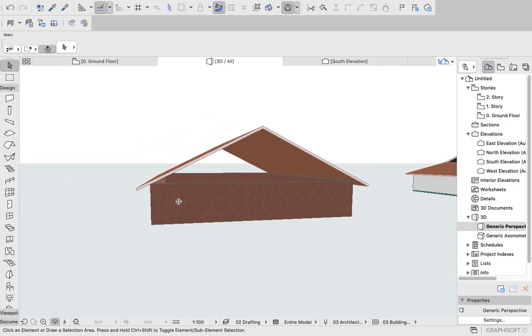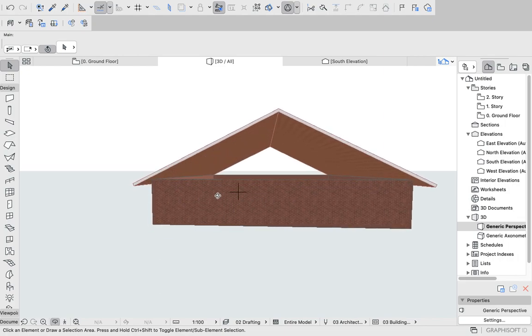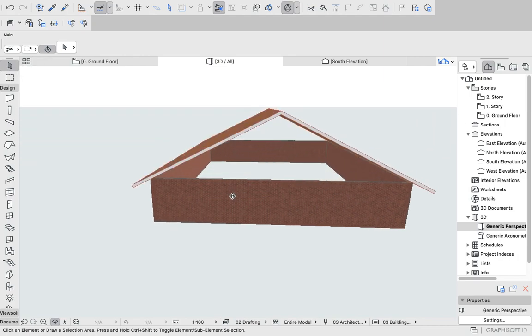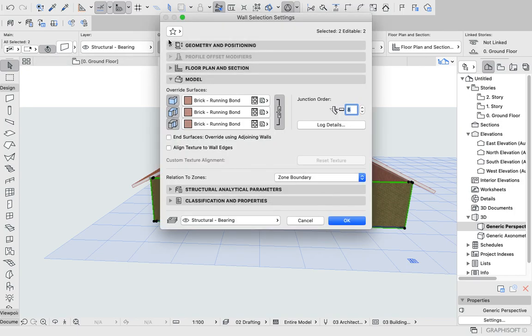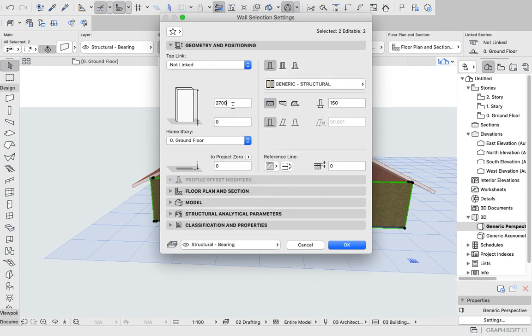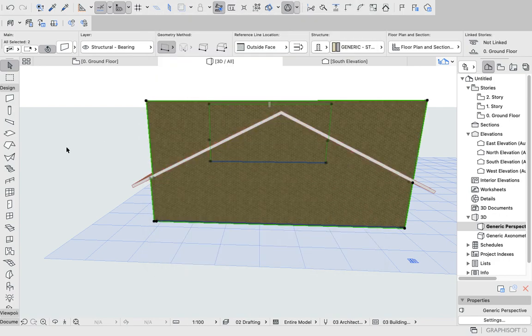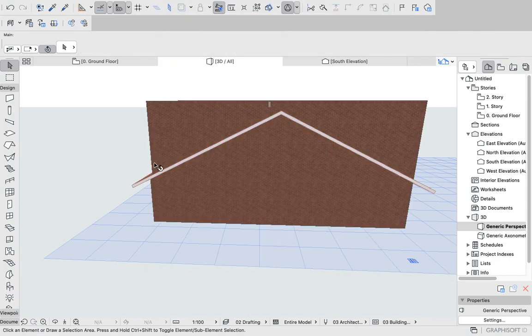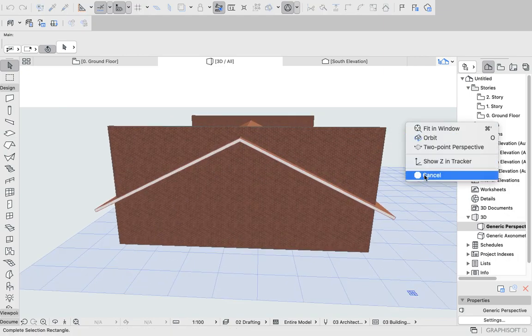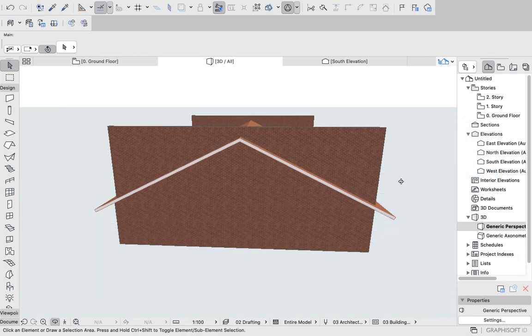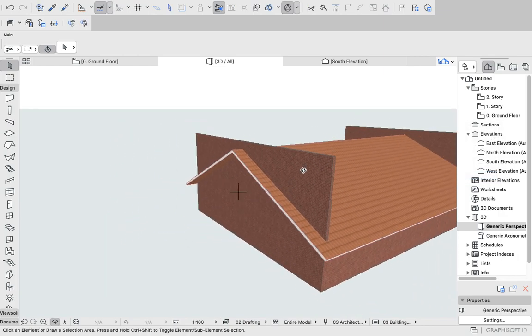So here, what you are going to do is just to extend the height of this wall. So I'm going to select my arrow, click this wall and this wall. Then I'm going to increase the height under the geometry and positioning. Let's say 7,007 meters, because we are going to crop it like that. So once you select it like that, now you can just trim this.